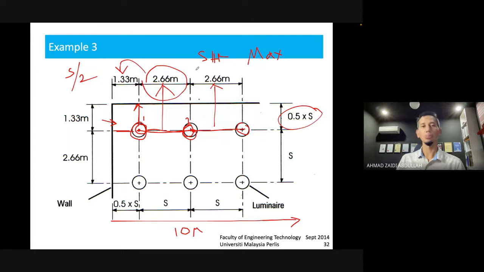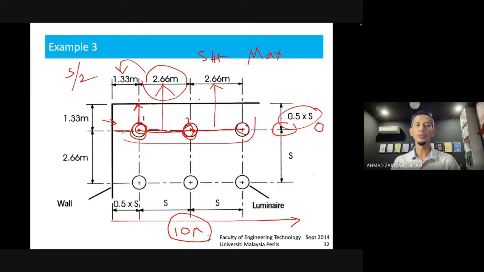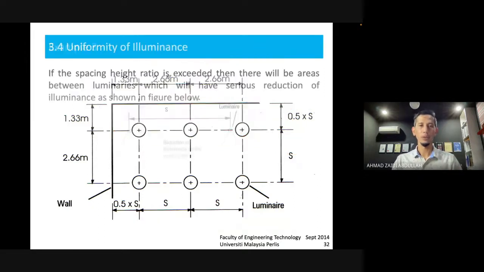Okay, but you need to consider the room size. You cannot simply, okay, you calculate 2.6, and let's say we have 5 lamps here. 2.6 multiplied by 5, we get more than 10. You only have 10 meters, so how to allocate? Maybe you can put only 3 lamps. So the other 2, where to put them? You need to arrange them back. This is the value for maximum.